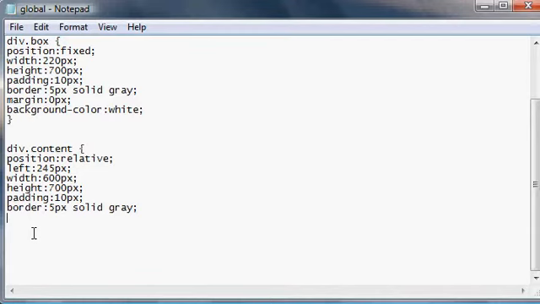Let's do a background color with this one. Let's say background color of this box we want to be black. And because it's black, we need to change the color of our font within inside that div box. So I'm just going to say color, and I'm going to say white. And now my div box should have a black background, should have a gray border, should have white text, should be positioned 245 pixels off the left side of the page, width of 600, height of 700, 10 pixel padding. Okay, you get the gist.